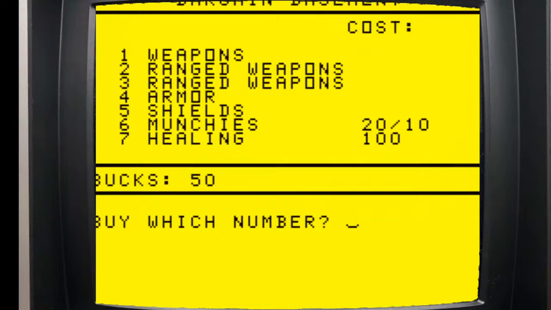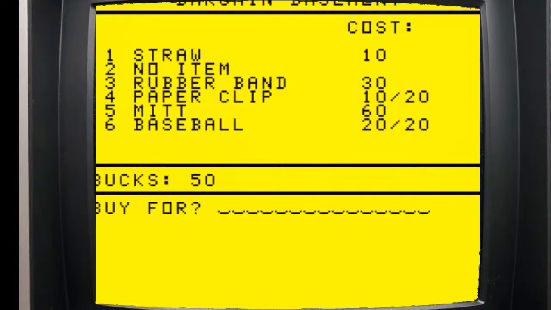Let's look at ranged weapons. A ranged weapon can be a slingshot, a bow and arrow, a spear. Let's see what Ken has for us. A ranged weapon, a straw. I imagine that's a spitball. No item. That just means the shelf in that location's empty. Oh, a rubber band. What do rubber bands fling? Paper clips. Well, notice the item there. It costs you 10 gold for 20 paper clips, or you can buy a mitt or a baseball.